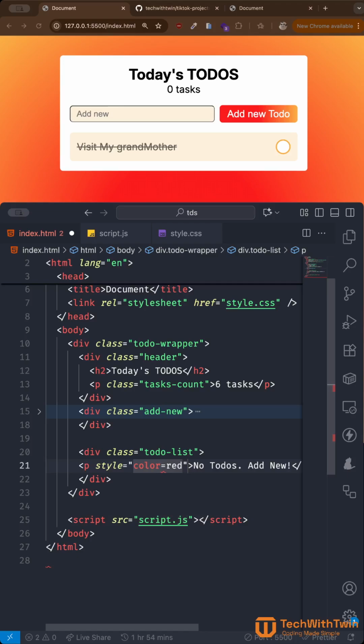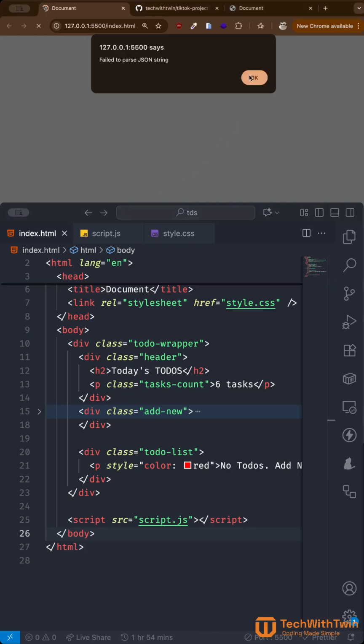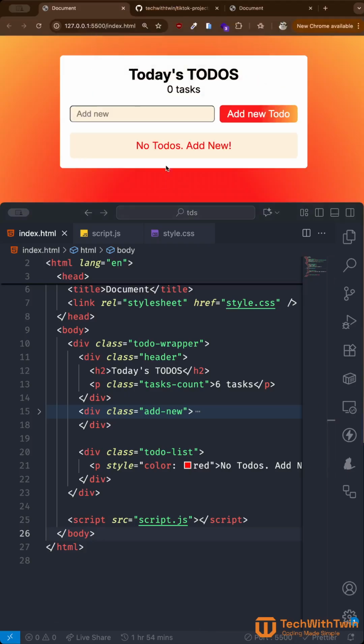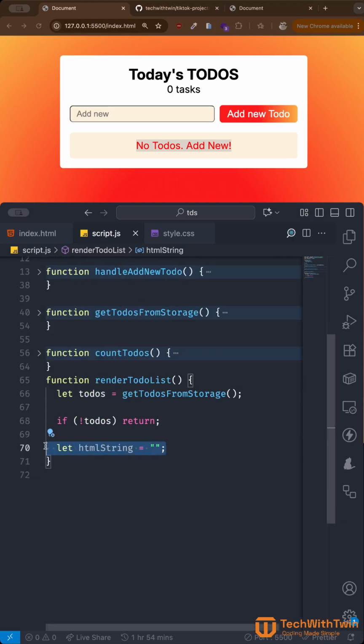So we don't use an equals, we use a different operator. We'll fix that issue. So you can see now it is saying no to-dos, add new to-do, because our render to-do is not currently rendering. So let's create a new HTML string. Why am I creating an HTML string? Because we want to recreate the HTML.